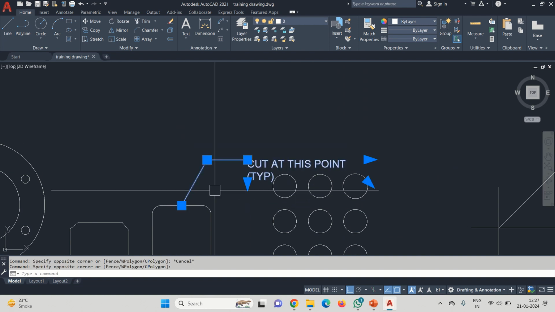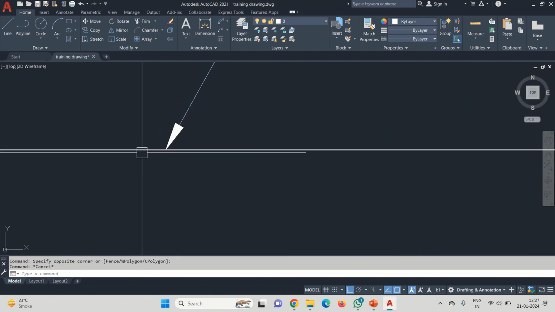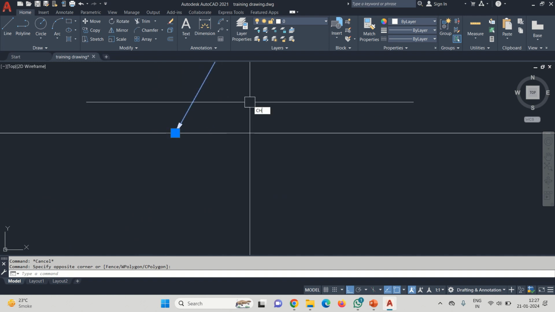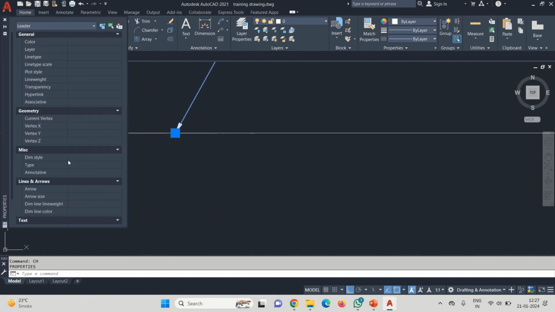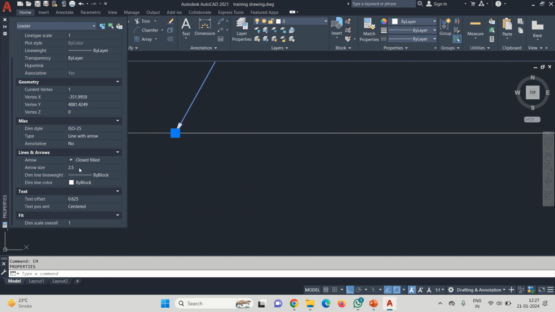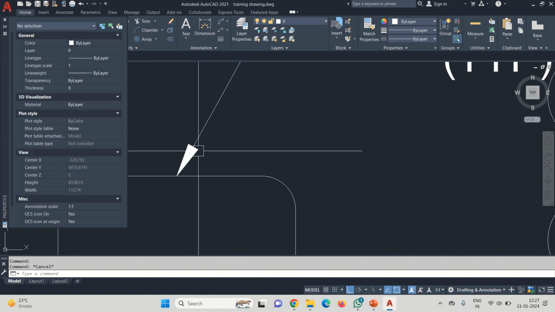Now if you see, this leader has a very small arrow. So here again you select ch, enter, go to leader. Just go up to arrow size, 2.5. You give 50 mm, enter. So we have changed the arrow size also.